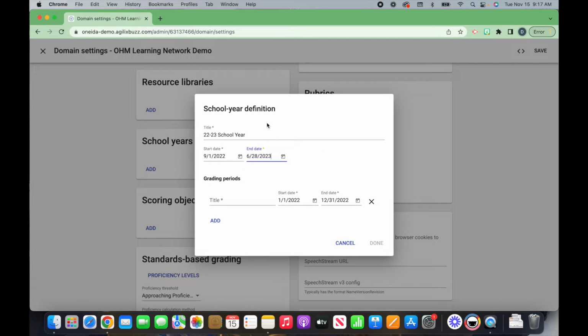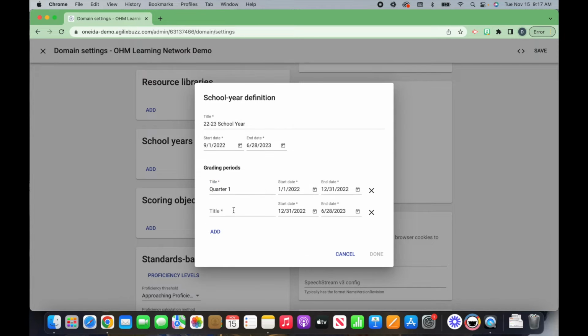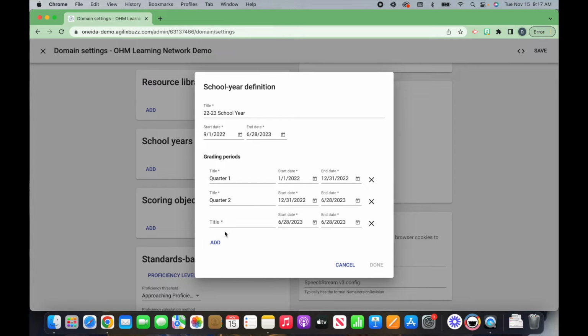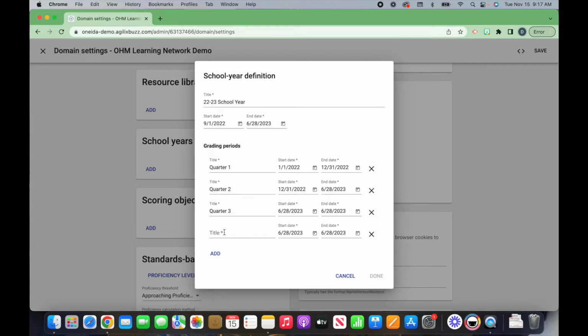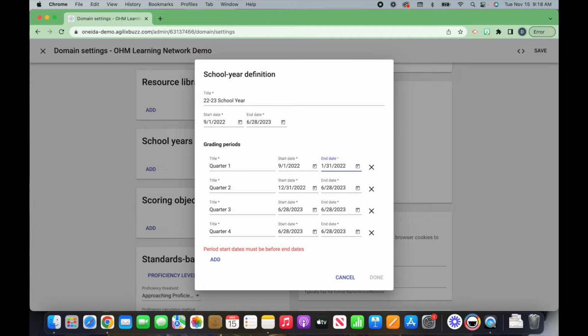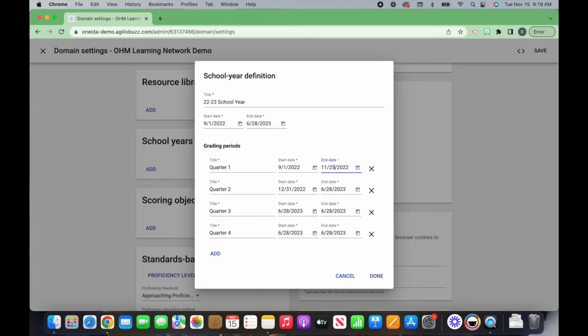After you've dictated how long your school year is, this is where you're going to start putting in your grading periods. So however you call them, if you call them semesters, if you go by quarters, however you do this, you're just going to create them. And you are going to have to put the dates in for these. So again, you're going to need to know your dates for each of your quarters.